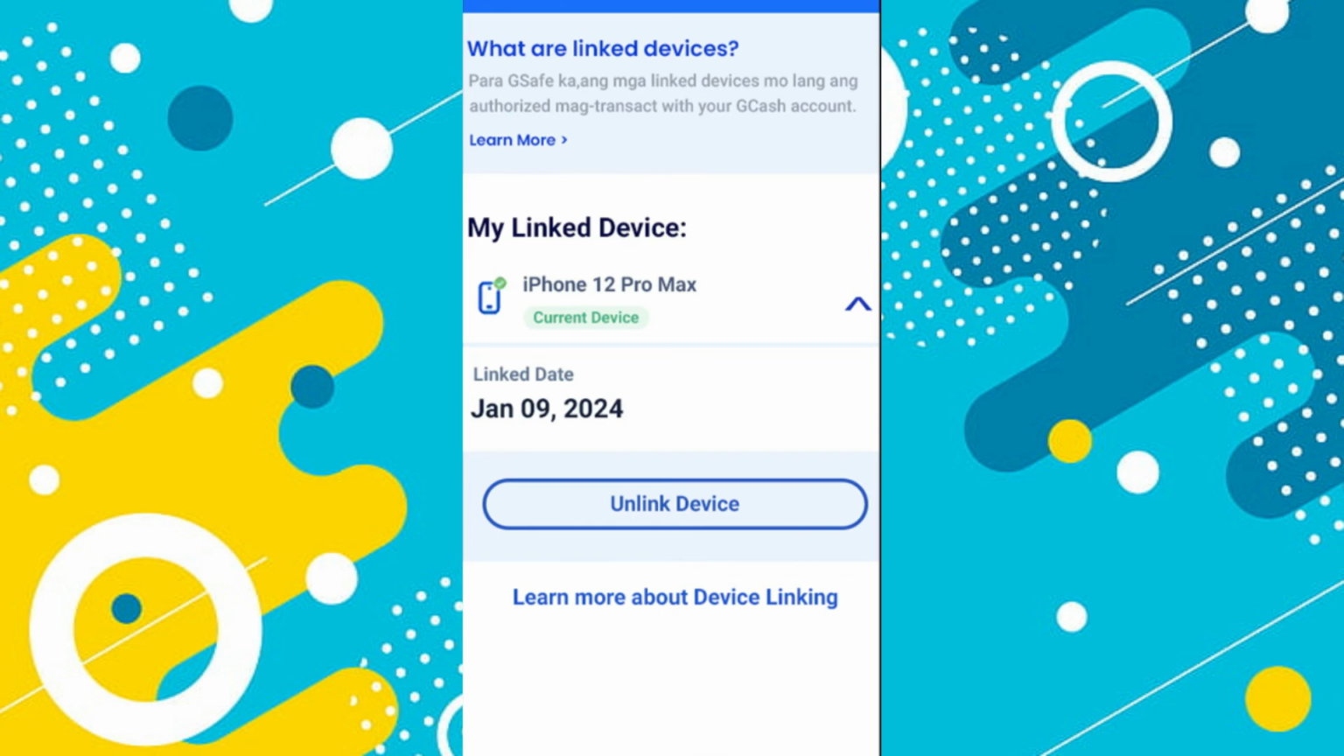So that's basically how you can fix "your account is already registered to another phone" in GCash.